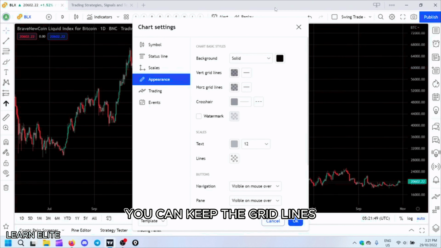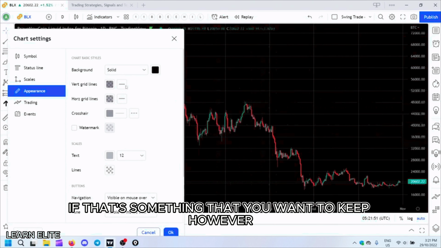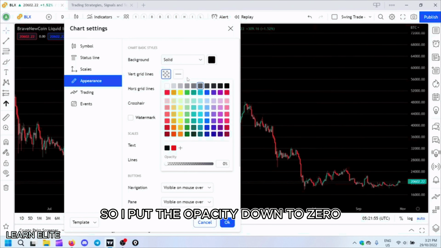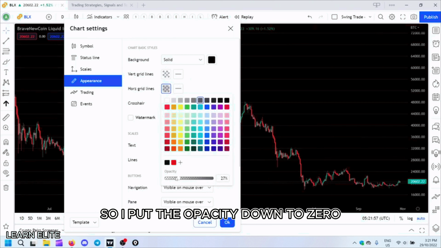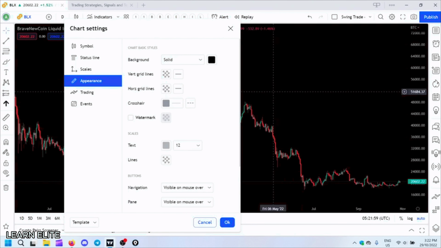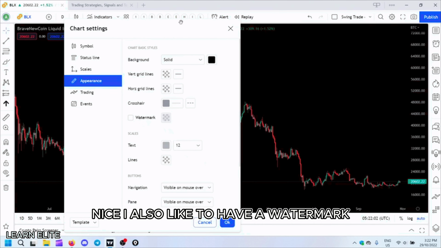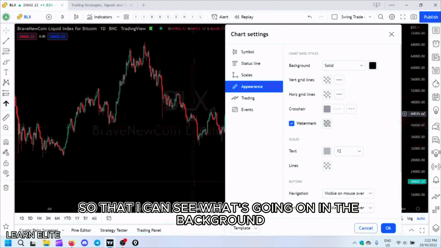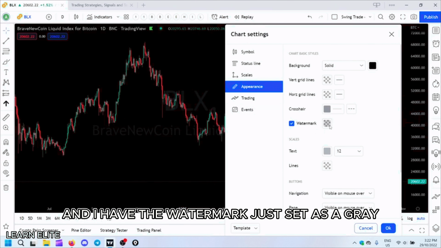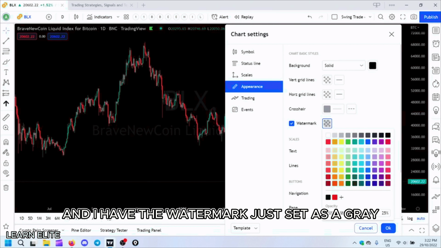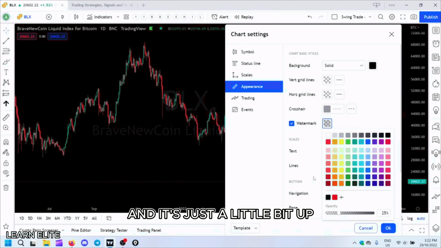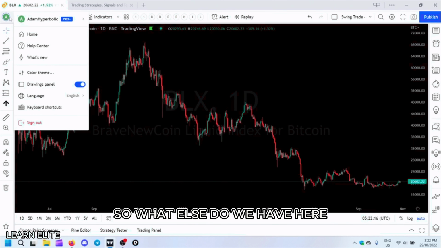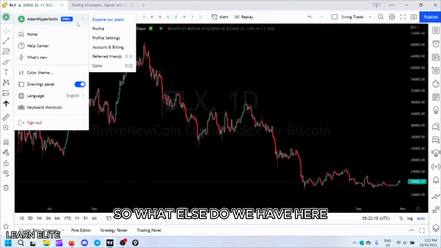You can keep the grid lines if that's something that you want to keep. However, for myself, I don't like the grid lines, so I put the opacity down to 0. Nice. I also like to have a watermark so that I can see what's going on in the background. And I have the watermark just set as a gray, and it's just a little bit up. You can do what you like. So, what else do we have here?